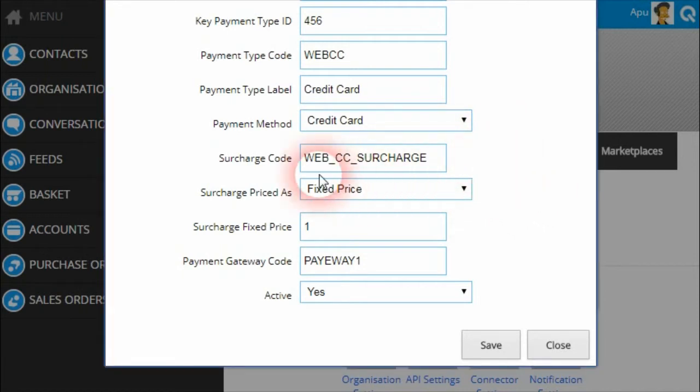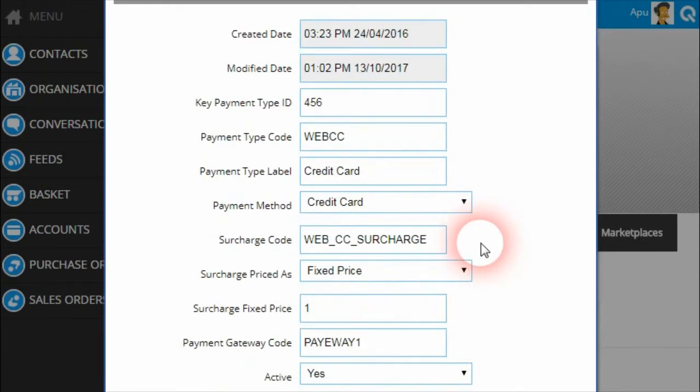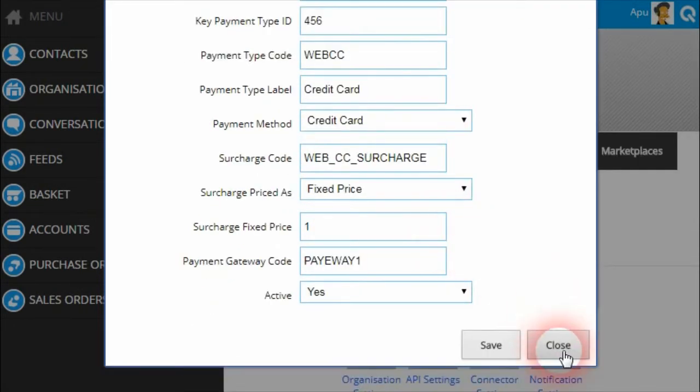Now separately, we can also put in other information about the payment type. We can also set a surcharge code, and we can choose some surcharges. So if customers were making a credit card payment, what would be additional costs which would be added on top of the payment itself? And we'll come back to more about these details later. That gives you an overall view of the details of the payment types.